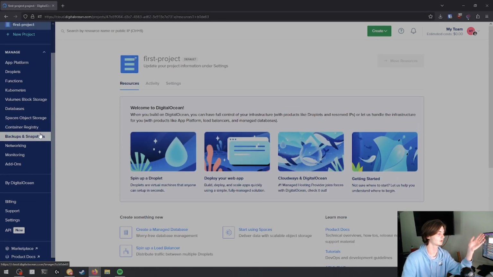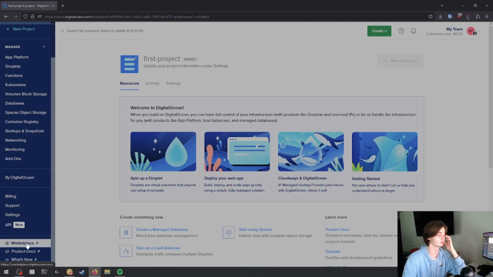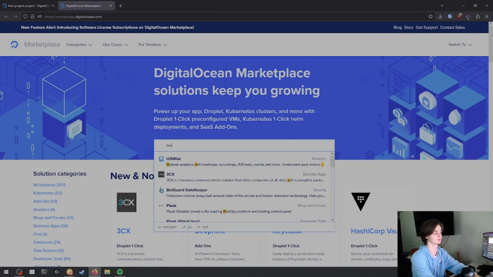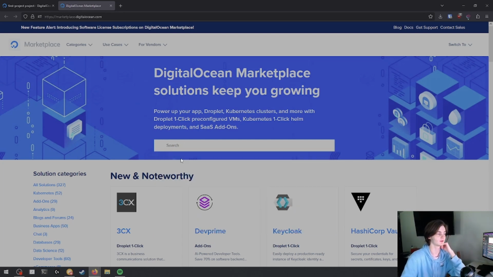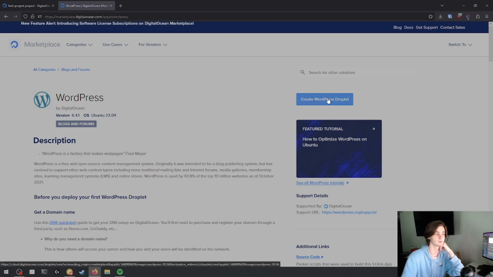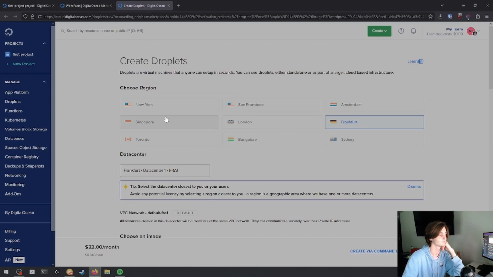You're going to want to go to Marketplace. And then here we're just going to look for WordPress. And you'll see this first WordPress option offered by DigitalOcean themselves. And you can just come all the way up here to this Create WordPress Droplet. And now, Droplet is DigitalOcean's fancy name for their virtual machines. You're just going to come here, and then you're going to step through all of these settings.